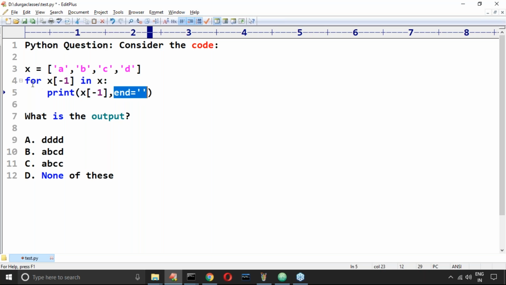So for this for loop, whatever the print statements print, it will print in the same line. What is the output we are going to get? dddd, abcd, abcc, or none of these?